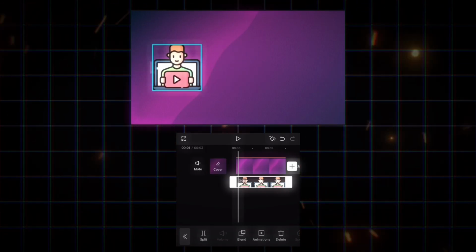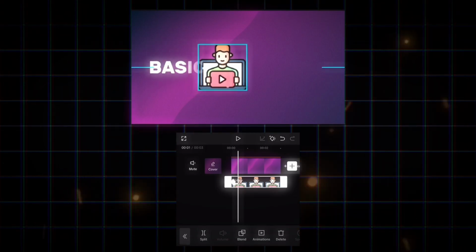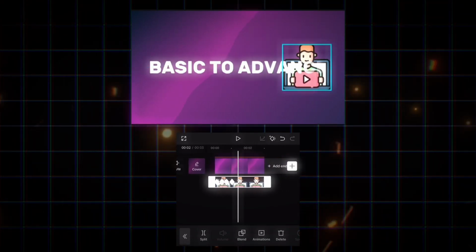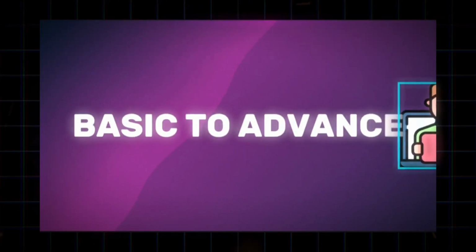First, I'll add the text. Guys, I've added the text. Now let me play it once for you. After this, I'll bring my PNG. Where my text is revealing, I'll take this PNG there and add a keyframe. Now, where the text is ending, I'll take it there. Now you can see the result.